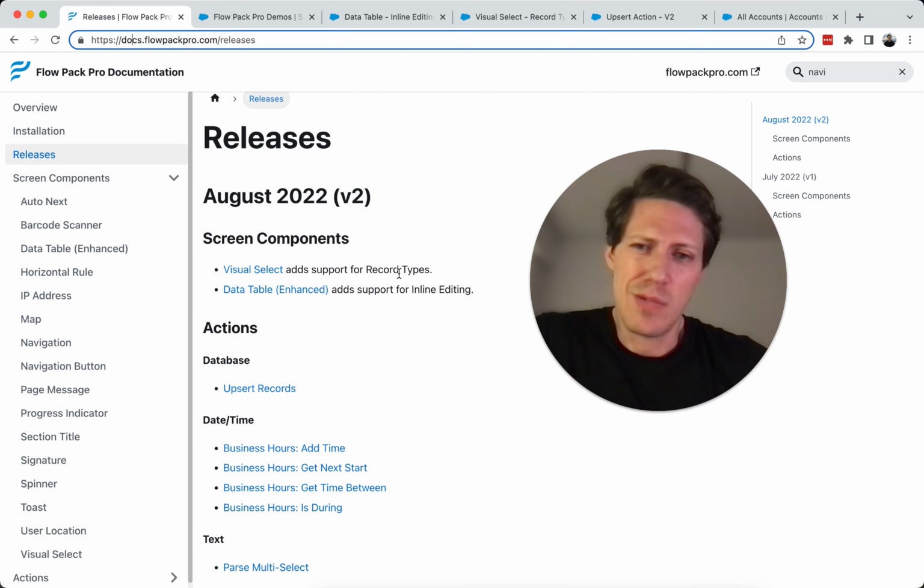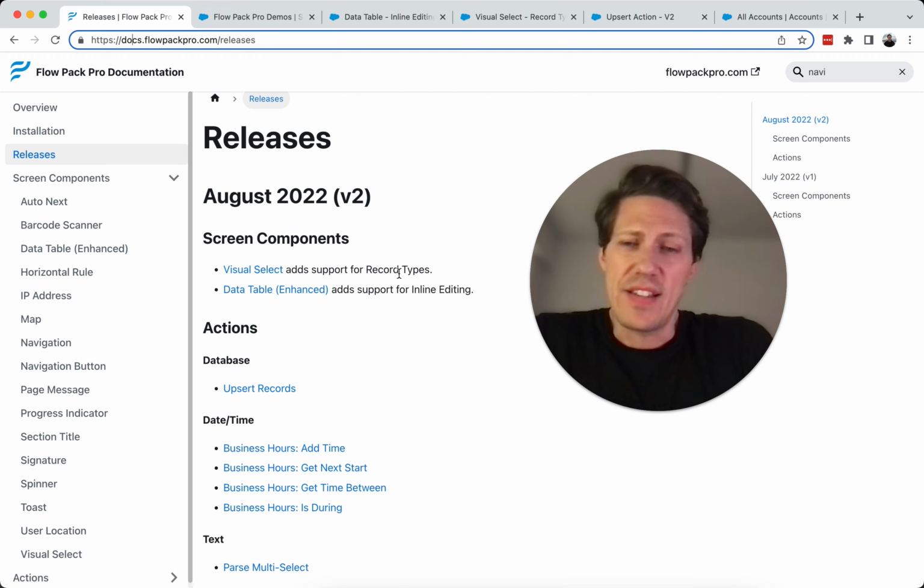So basically you put in the record type ID, it pulls in the record types, automatically creates the selections, and pulls in the description as well. The data table component got a huge upgrade. We added inline editing, and we'll jump into a demo to take a look at that.